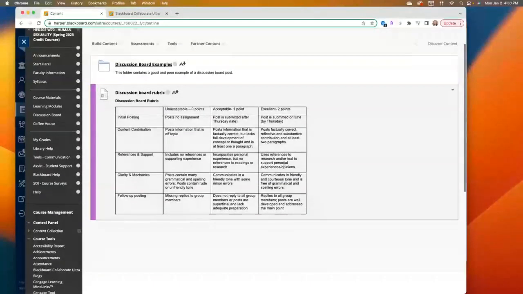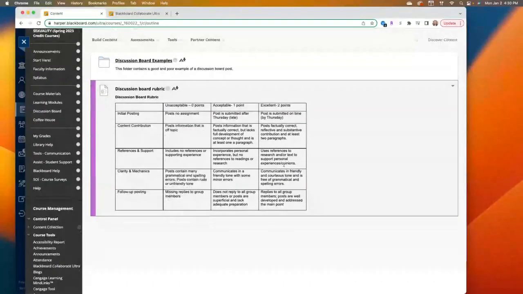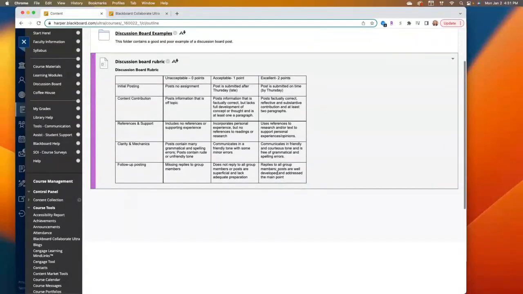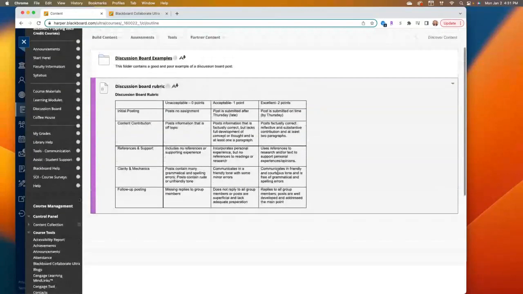The third part is that you use references to support what you're saying. Oftentimes these are opinions, but you can find research that supports your opinion. Next is that you communicate without any grammar or spelling errors, and that you reply to group members in a friendly way. And last, your follow-up posting is that you reply to all members in your group, and that is due by Monday.